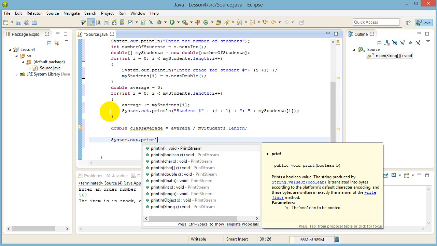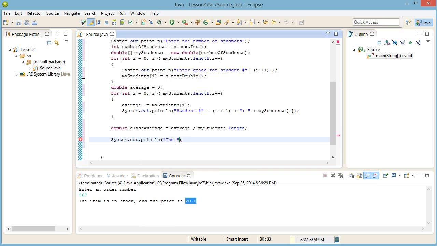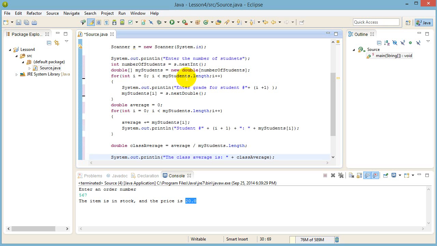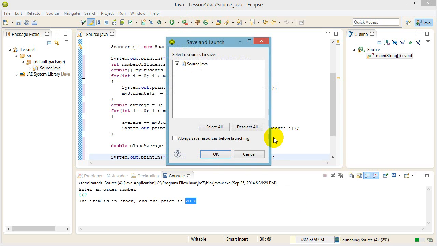System.out.println the class average is, and then colon, we'll just do it like this, and then we'll say plus class average. So now we'll just print out the average to the user like that. So let's go ahead and run this program, and then I'll explain it one more time in total.